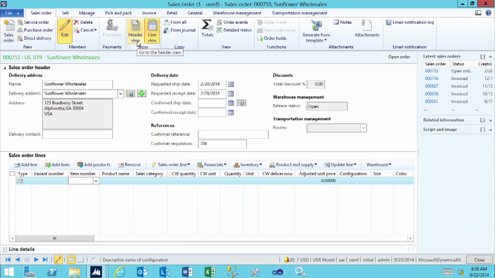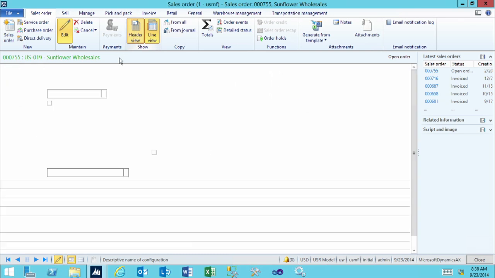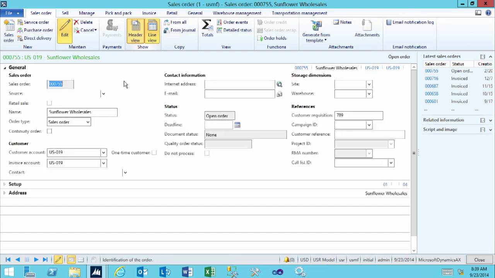We can switch from the header to the line view. We're currently in the line view, and I know this because the line view button is highlighted in orange. By default, the sales order form will always open in the line view. To switch to the header view and update basic information about the header of the order, you can click the header view. When you are in the header view of a sales order, you cannot see any line information about the order.